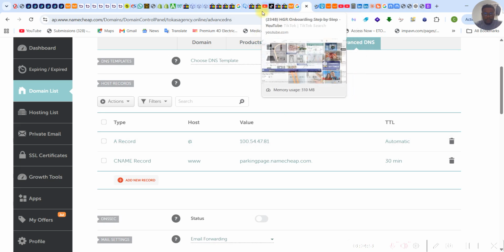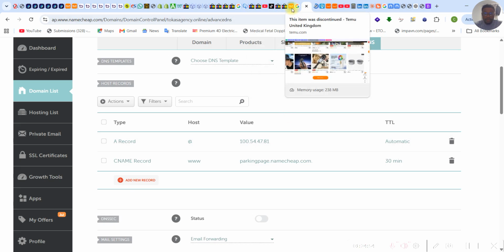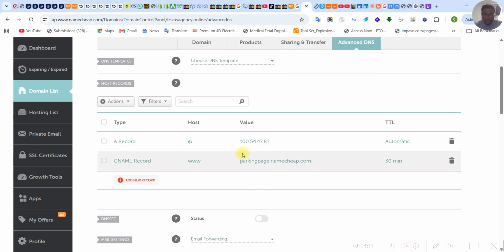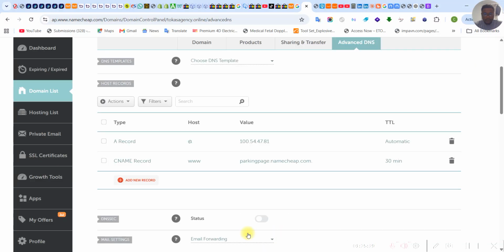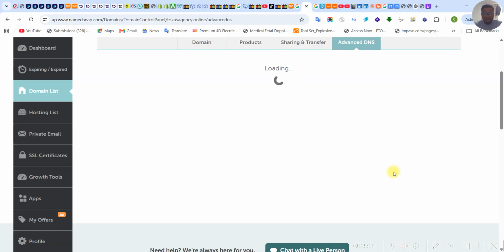Let me check. I hope the IP has not changed. This is 100.5.4.4781. Let me check. I hope the IP didn't change, because if your IP changes, it will affect the domain connection, so it will not connect. So it's still the same thing. It hasn't changed. So let's give it time to propagate.